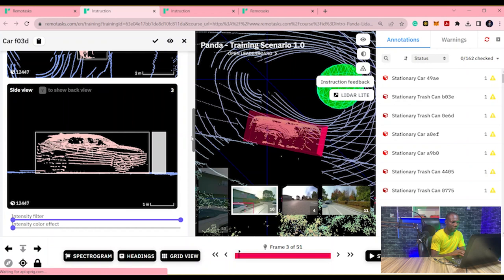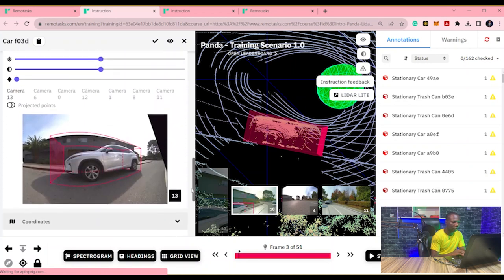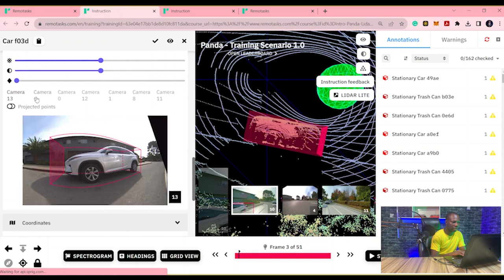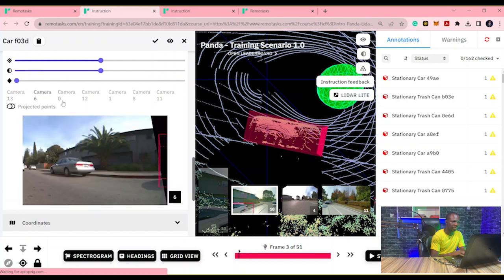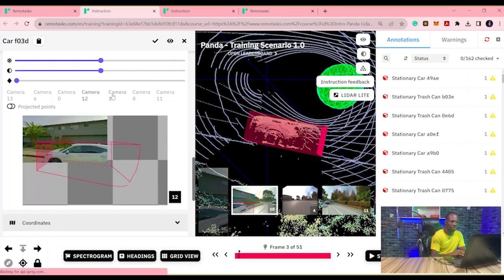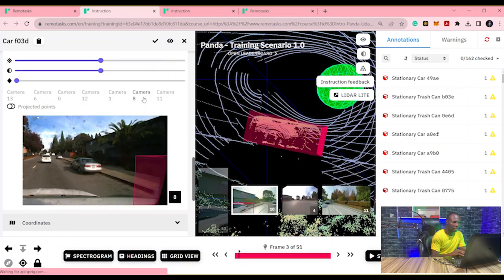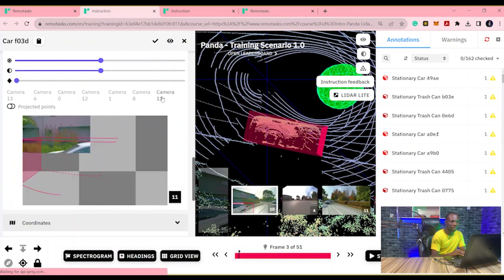So you can easily find, and then you have the camera. You have cameras that you can check that have this car in them. So the same car, camera 12 still captures it. I don't know where camera 1 is seeing it from, but I can see it. Camera 8 still captures it, and camera 11 still captures it. So you can see the camera coverage from all of this area.